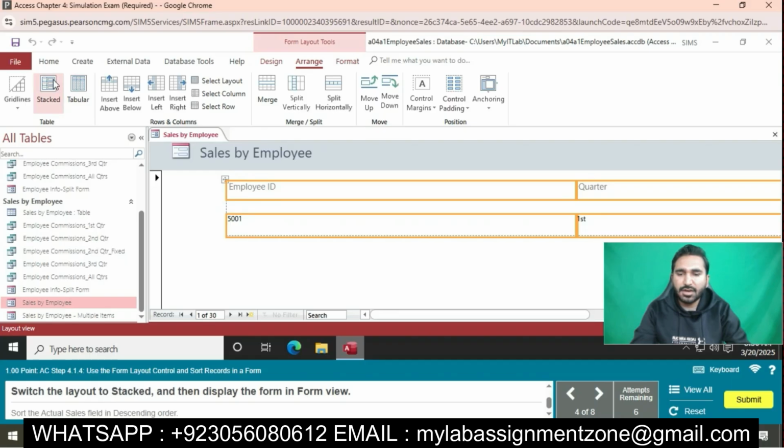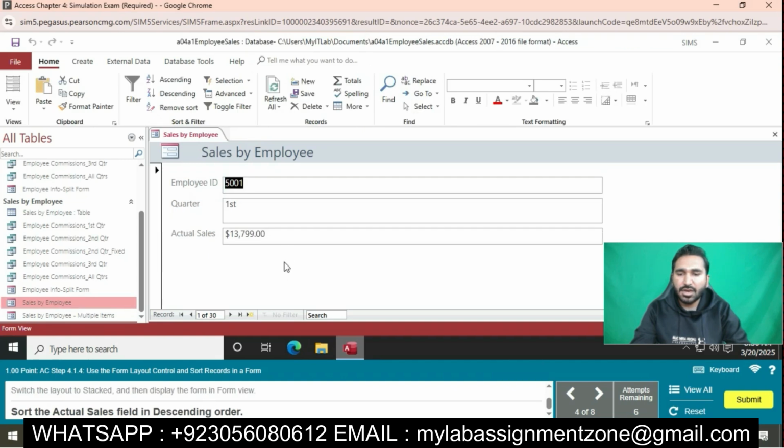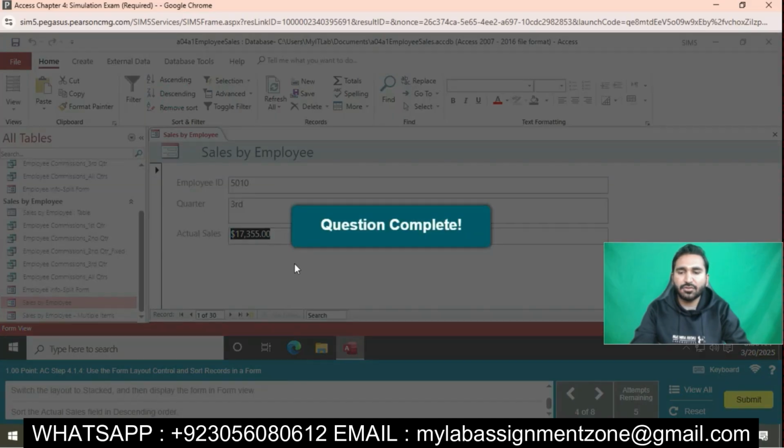Switch the layout to stacked and then display the form in form view. Now we will go to the Arrange tab, in the Tables group, click on the stacked button. Now we will display the form in form view. Sort the Actual Sales field in descending order: click on the Actual Sales field and go to the Home tab, in the Sort and Filter group, click on the descending order button. The question is completed now.